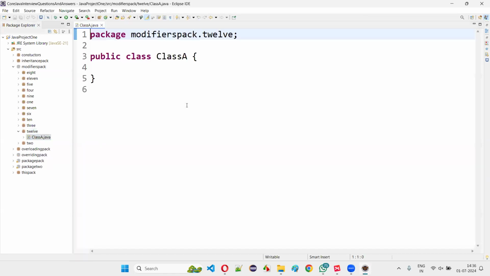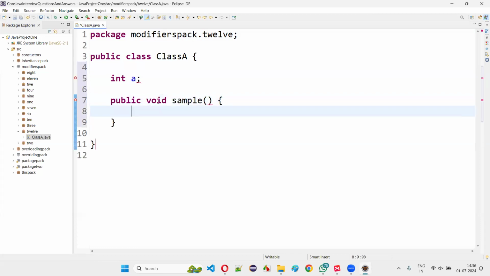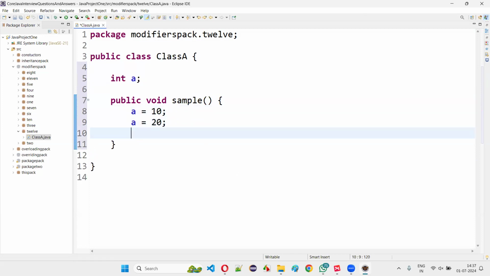When I click on finish, inside this I'm going to create a variable int a is equal to 5. Now I'll create a method, guys. Public void sample method I'm creating. Inside this sample method, I'm going to write a is equal to 10. I'm going to initialize the variable value here. And later, if I say a is equal to 20, that's also fine. A is equal to 30, that's also fine. I can keep updating the value of this particular variable. It is a variable, guys.